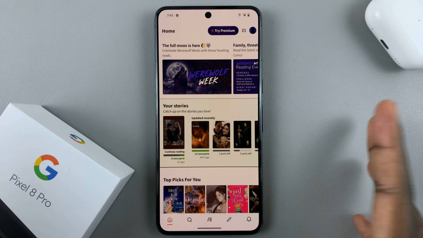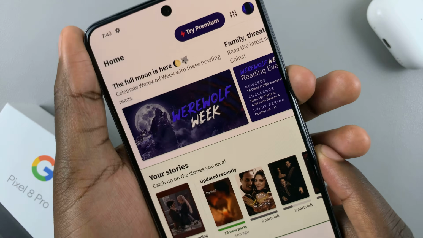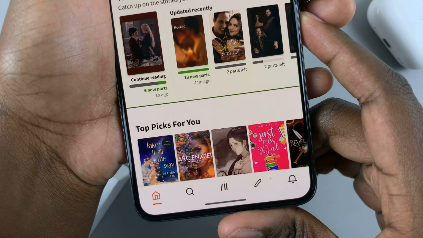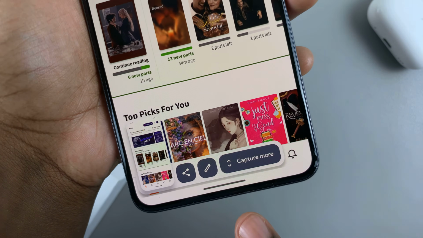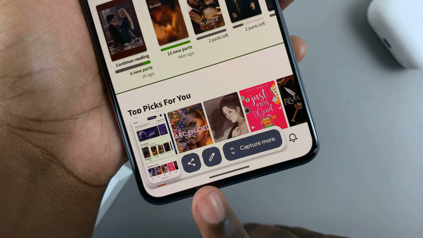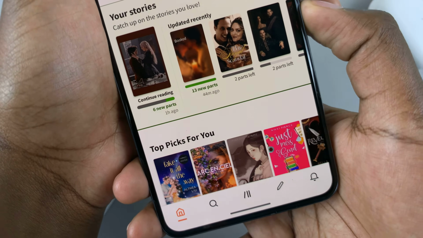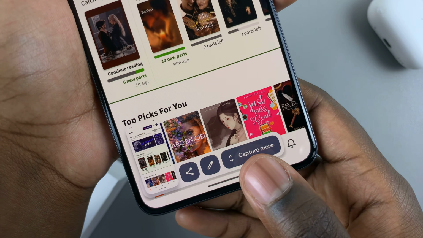So what you want to do is capture a normal screenshot using the side key and the volume down button. So take the screenshot. Then here, next to the thumbnail of the screenshot, you should see the share, edit, and the capture more option. So what you want to do is select capture more.